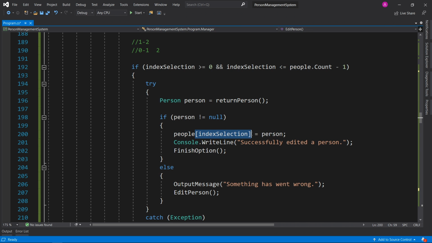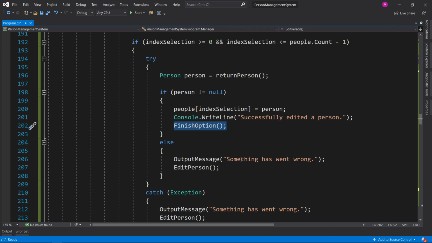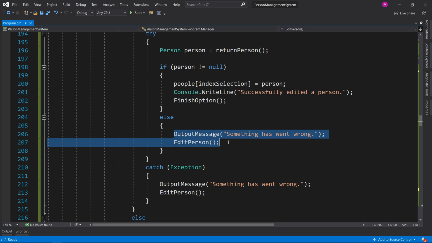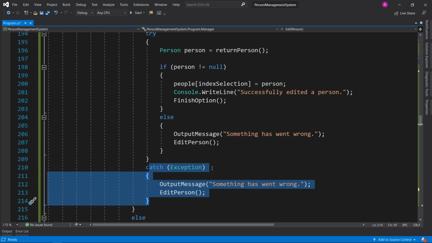So we're saying in the people object, the index that we're selecting is the index selection, and we want to replace it with the person that has been returned up here. We output a message, and then we do finish option. If something were to go wrong, then we can output both of these messages right here. We can output this message right here, and then loop again, and the same thing for the catch exception.